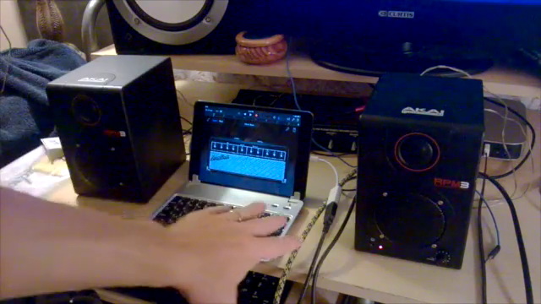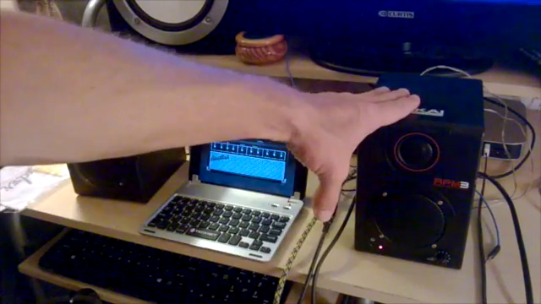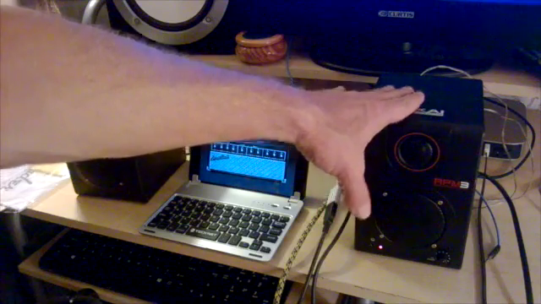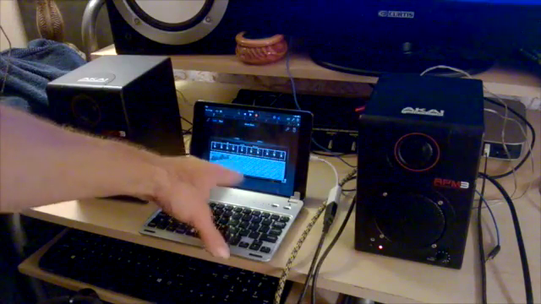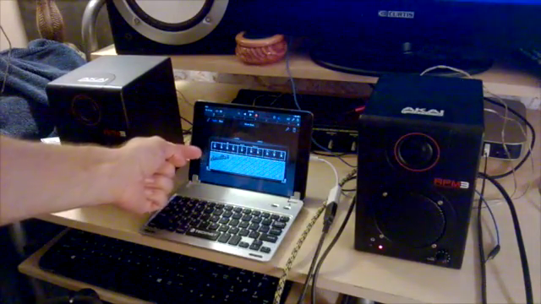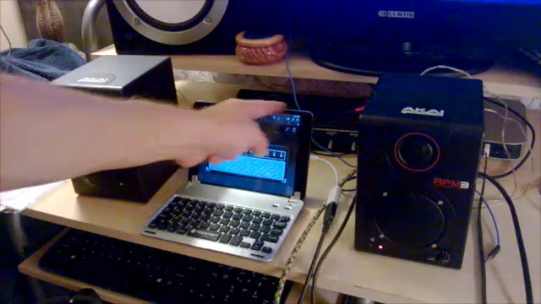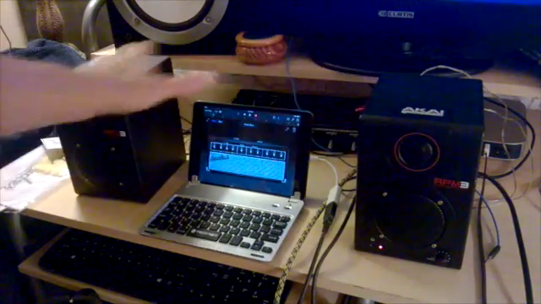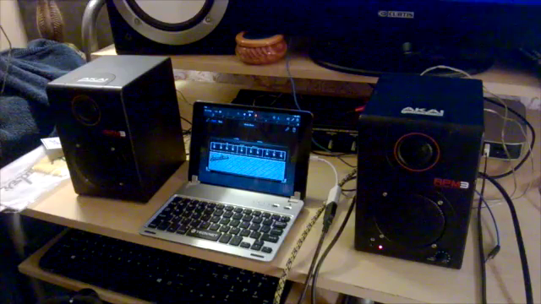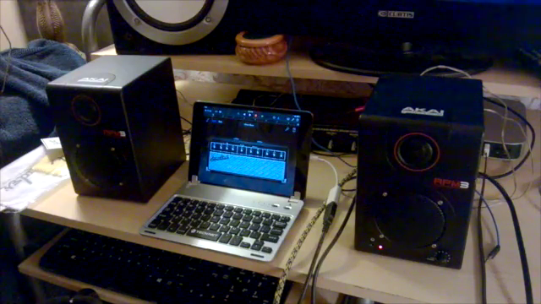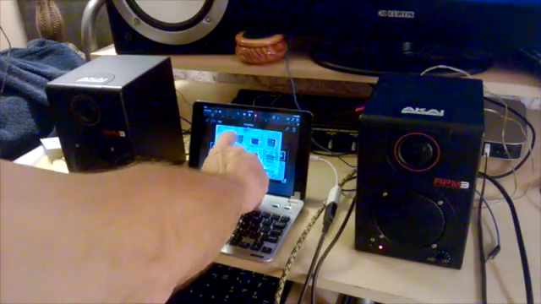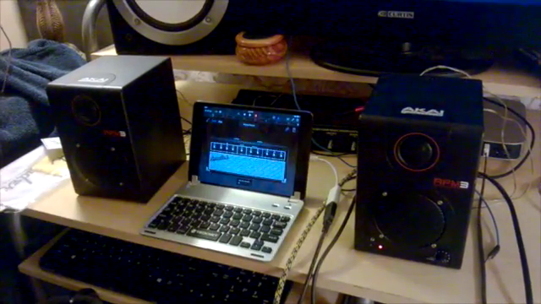Now what's happening is the guitar signal is being digitized by the audio interface, being sent digitally to the iPad. The iPad is processing the signal through the amp model I have selected, and then the output from that amp model is going back to the audio interface and getting amplified to the speakers, converted to sound. Pick a different one. I like dreamy texture.